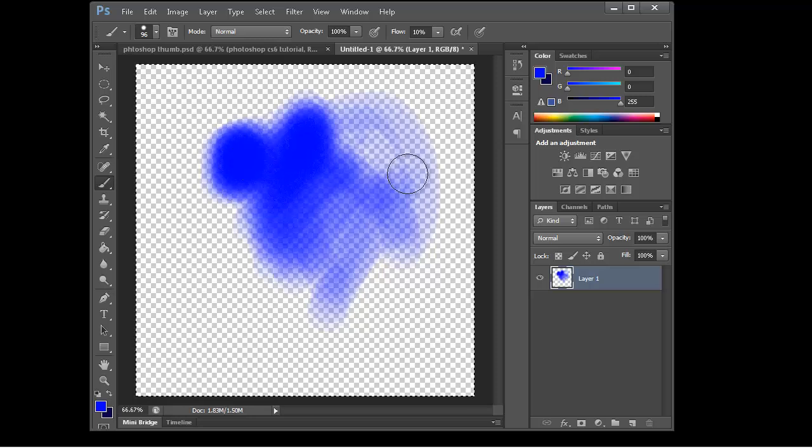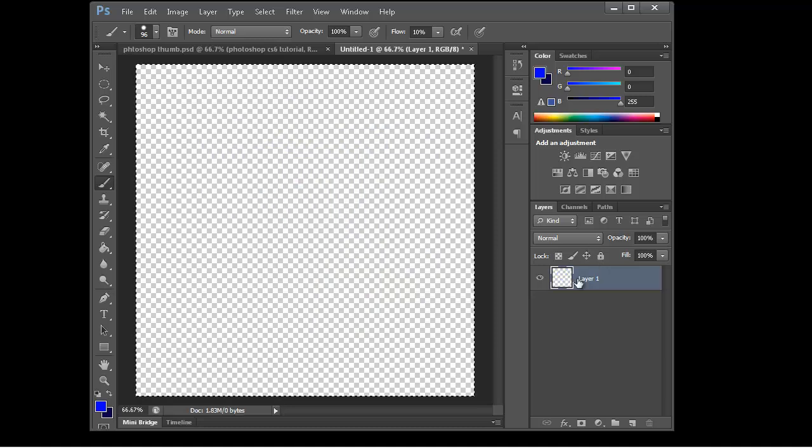Now let me press Control A, which selects everything. Press Delete. Delete everything on this layer. Now let me set the flow back up to 100%. And change the opacity down to 50%. See what's happening here.